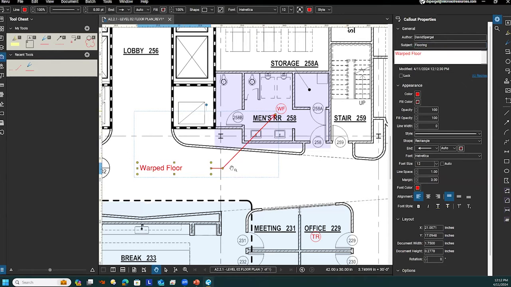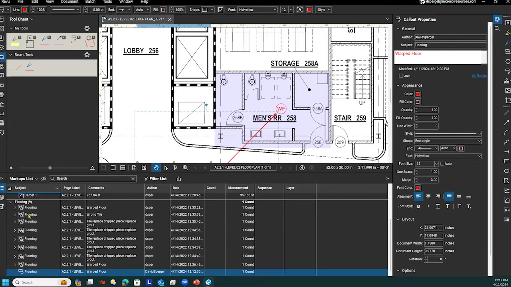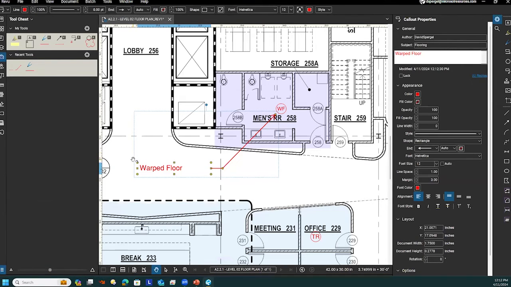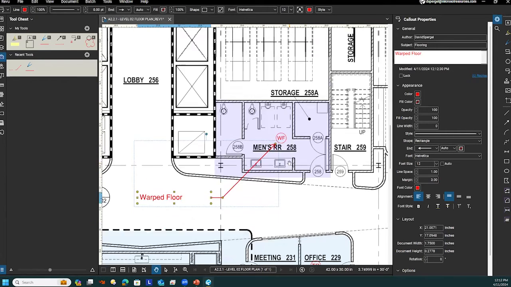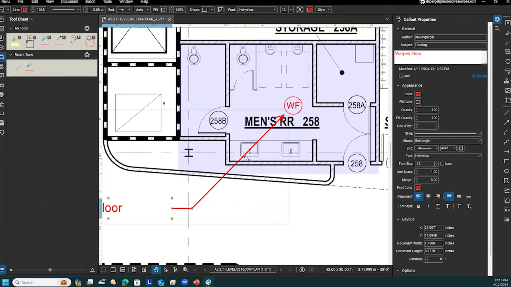And what that's going to do is keep all of our flooring markups together in the same place. Now, where that becomes relevant is in the markup list. So you can see under flooring, now I have my markup under the flooring subject here. So we'll go ahead and hide that back. And now let's make a few more customizations just to make it look a little spicier. Oops, gotta make sure it's selected.